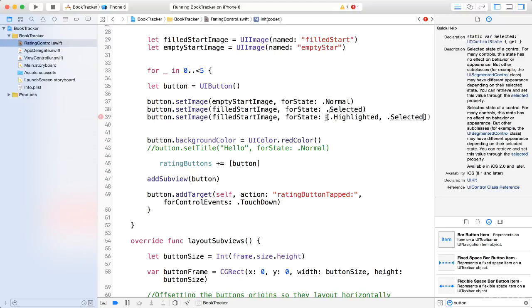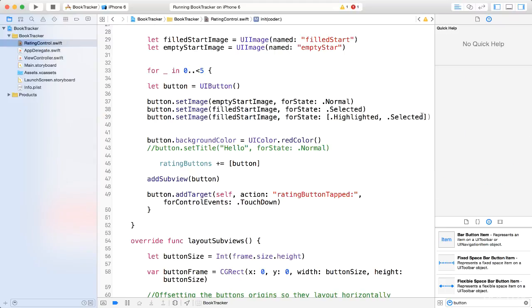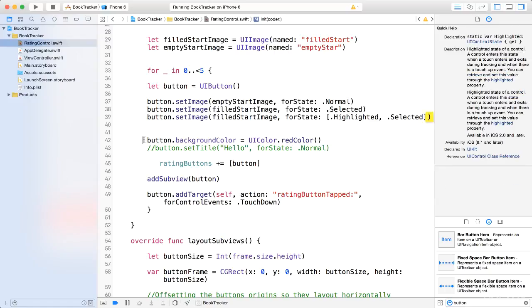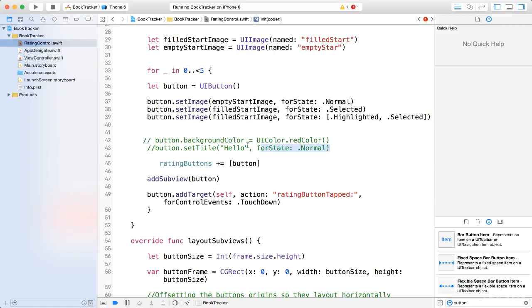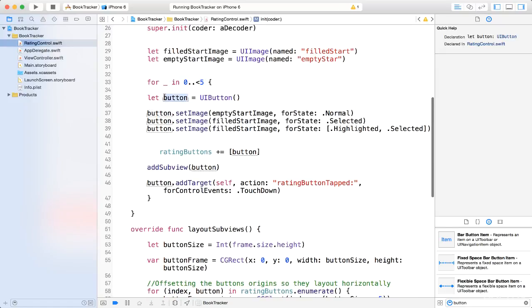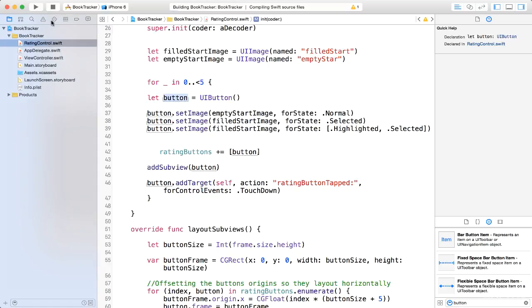And we pass in an array. We know it's an array because we have these square brackets. Okay, and let's get rid of this. We don't need this anymore. In fact, let's just delete all of this. And again, make sure all of this is right underneath where we instantiate our button. Okay, let's give it a run and see.